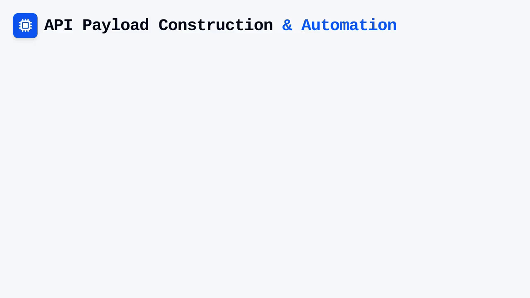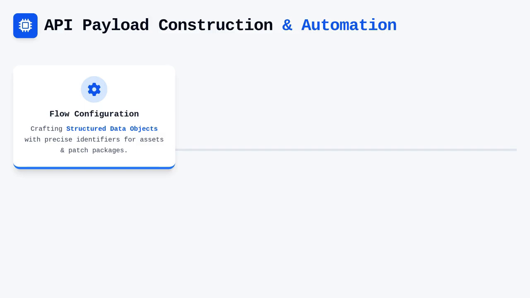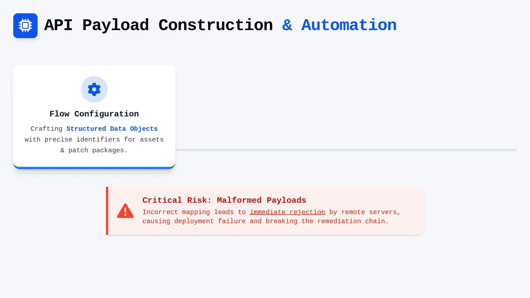The heart of this automation is the API payload construction, which requires meticulous attention to the schema expected by the remote deployment server. When you configure your Flow Designer actions, you are crafting a structured data object that must contain precise identifiers for both the target asset and the required patch package. If your mapping logic sends a malformed payload, the remote system will inevitably reject the request, resulting in a failed deployment task and a breakdown in your remediation chain.